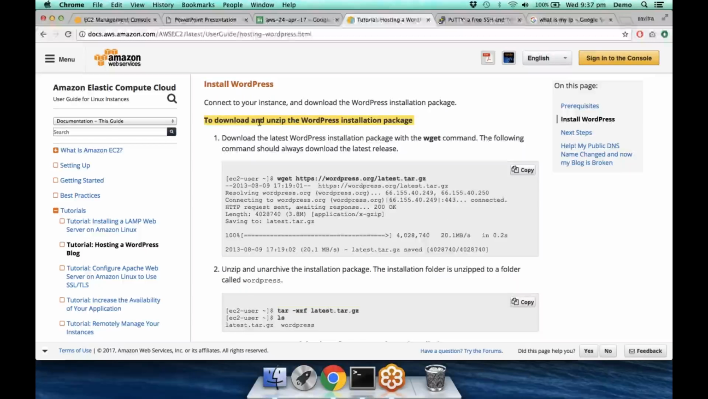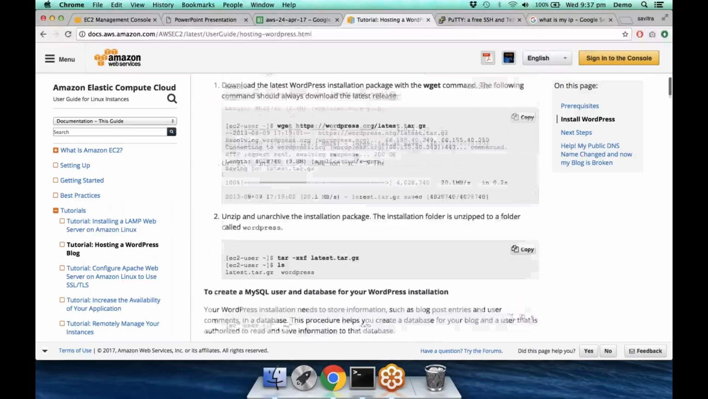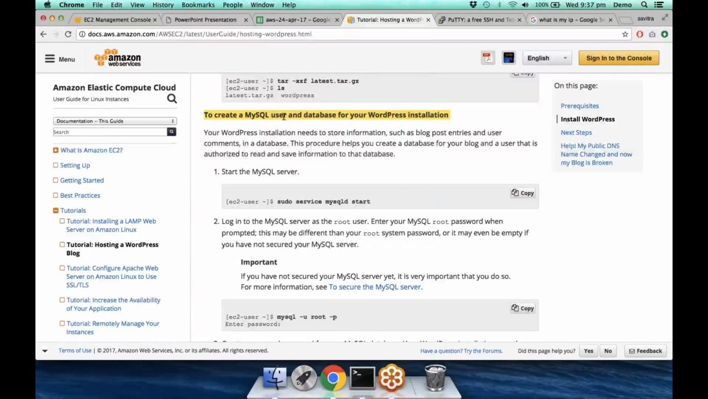The next step is to create a MySQL user and database for your WordPress application. This is basically a database and user which your WordPress application will use to store your records, users, blog posts, and stuff like that. So we need a database for WordPress. That's what we're doing here.